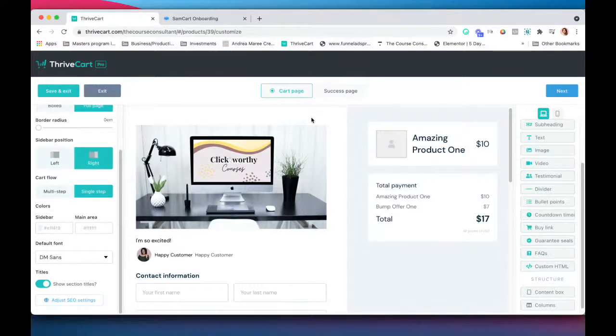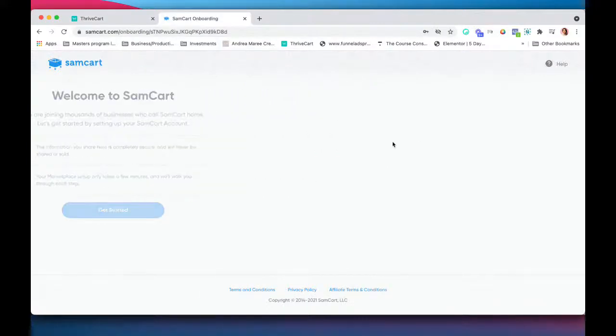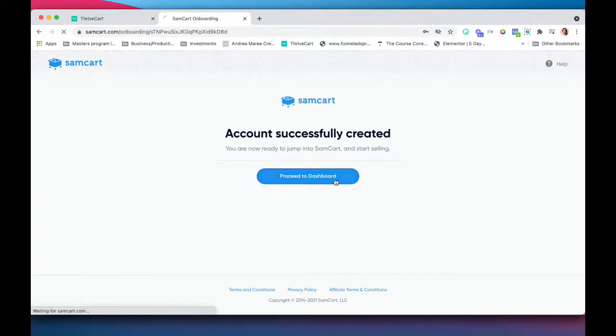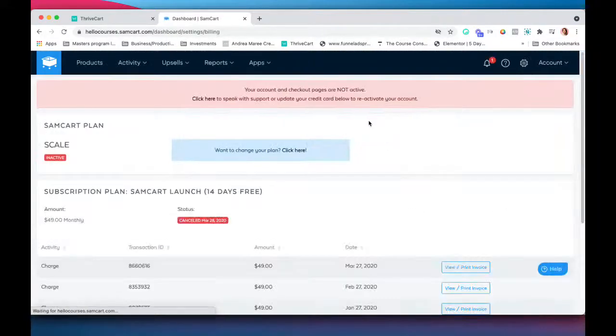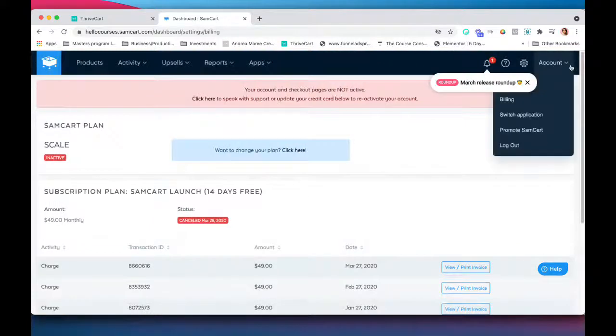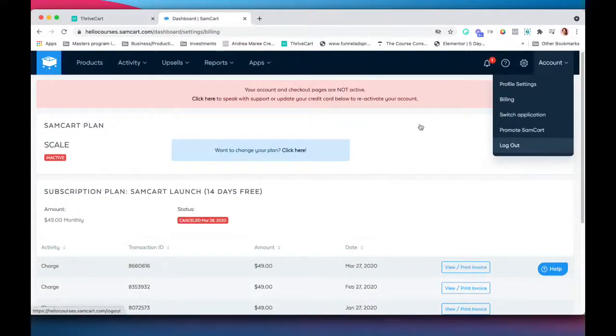Now, I want to share with you a few things that I feel are mainly different with SamCart. So let's go ahead and get started with SamCart. I've actually created a brand new account just to show you what it looks like on the inside. Okay, so this is all just testing, right? It's all just testing.